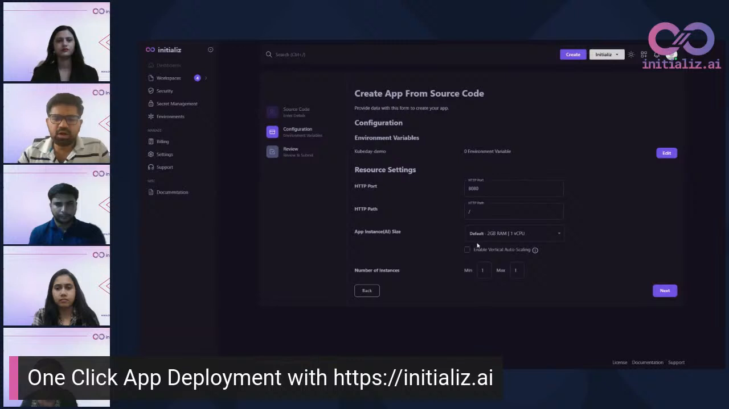Then we see an option to enable vertical auto scaling. This is an interesting feature. Let's suppose you selected by default 2 GB RAM and one vCPU, but your application is demanding only 1 GB RAM, or it is demanding 3 GB of RAM. If you enable that feature, then your application will automatically scale up and down based on the resources required to run the application, considering your performance and also cost optimization.